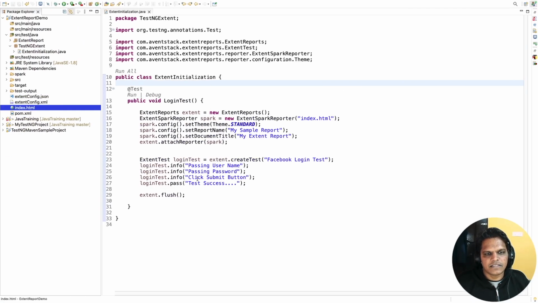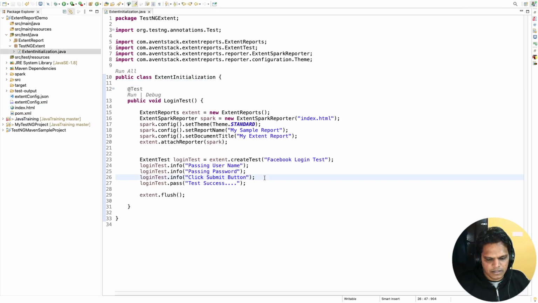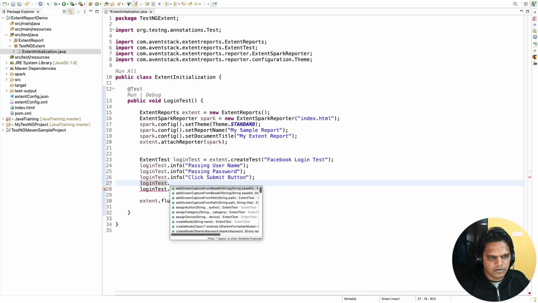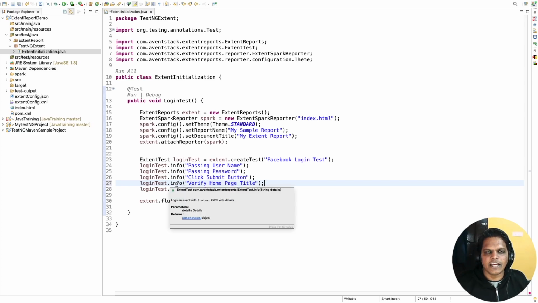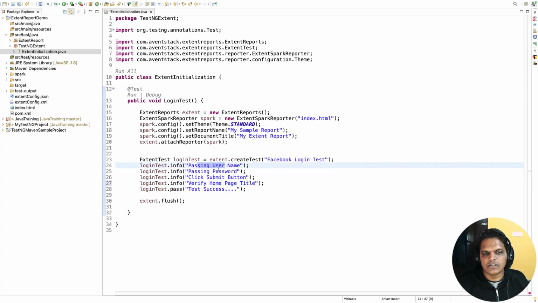Let's modify this test result a bit. And we are putting the information about the assertion. Click on the submit button, then we are putting login test dot info verify home page title. What we are doing is, once we successfully log in, I will verify my home page title. Right now we are just putting the information step, but actually this is going to be a test case. So whenever you generate the login test case, you will enter the username, enter the password, click on the submit button, right?